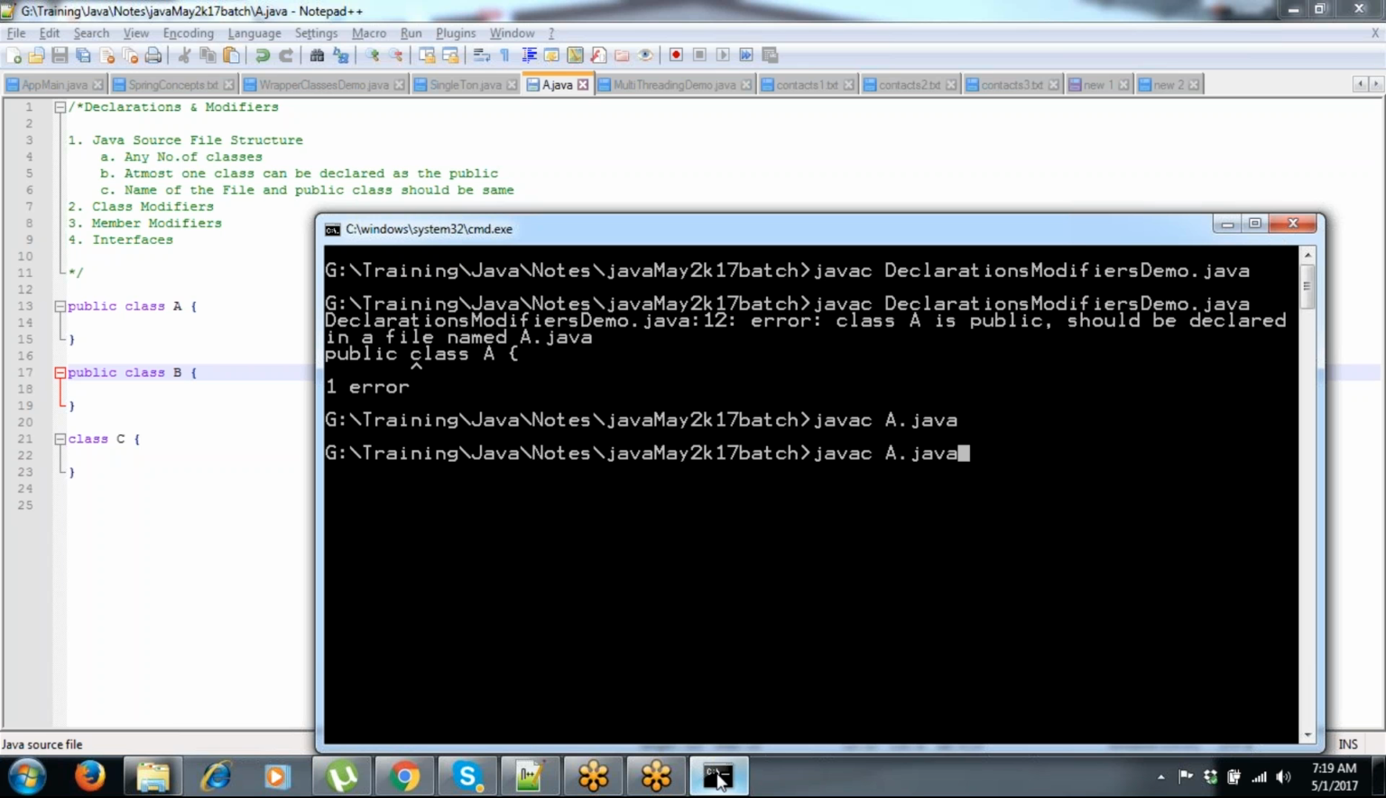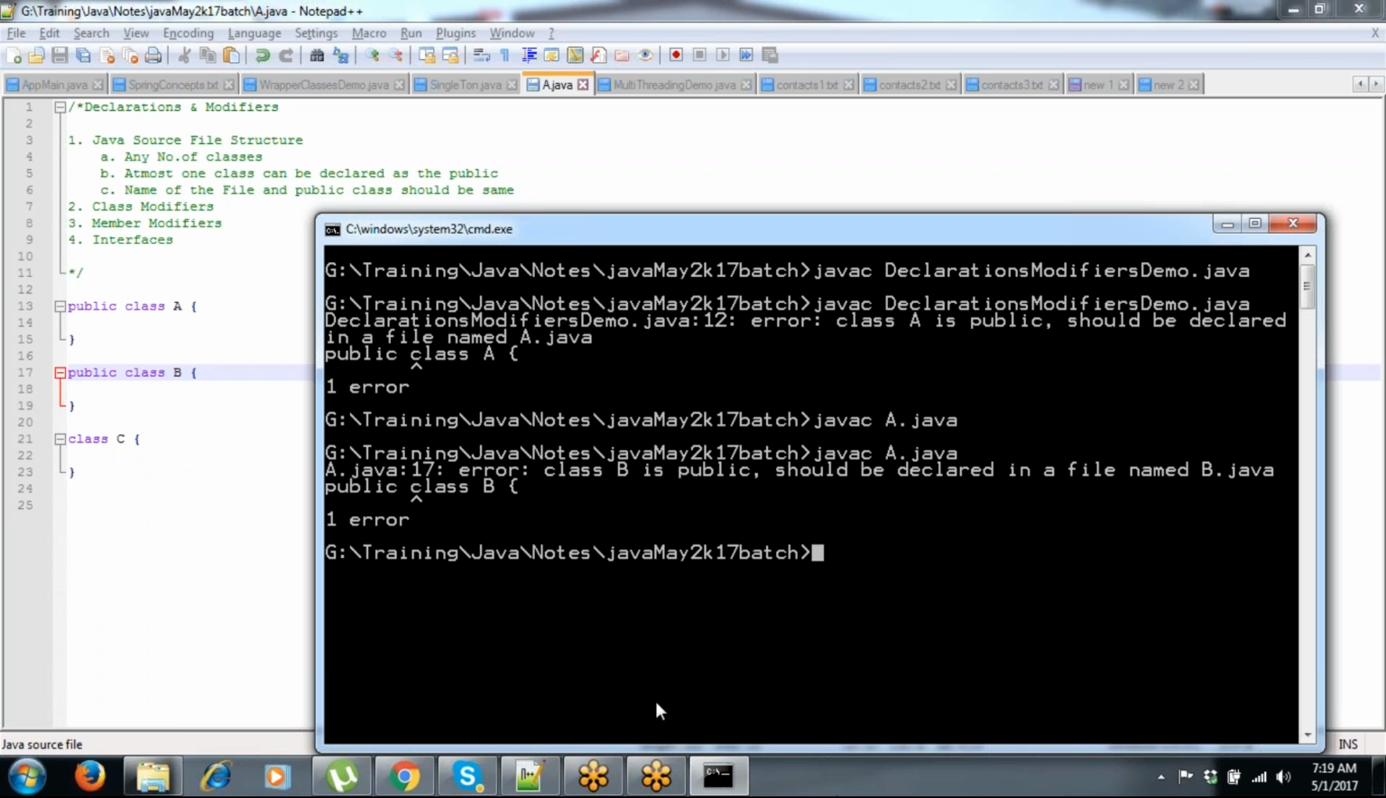Okay, I will explain. See here, I'm clicking enter. See here, what it is saying. It is absolutely fine with A. Class A is public and the file name is also A, so the Java compiler is absolutely fine with A. But the problem is with B.